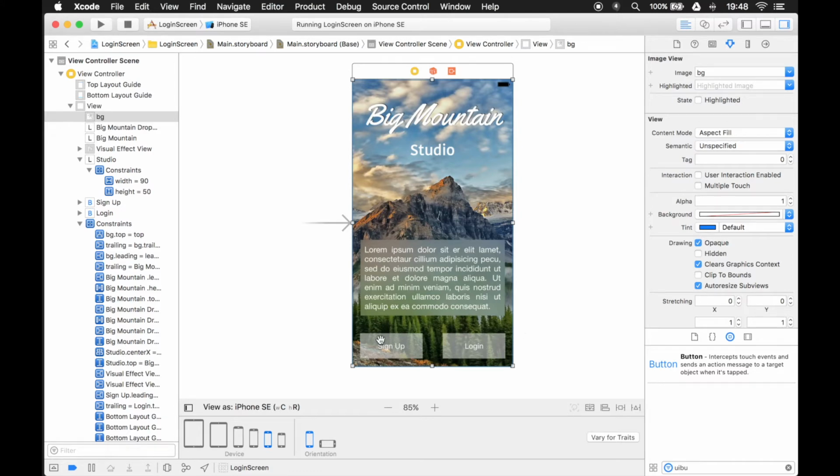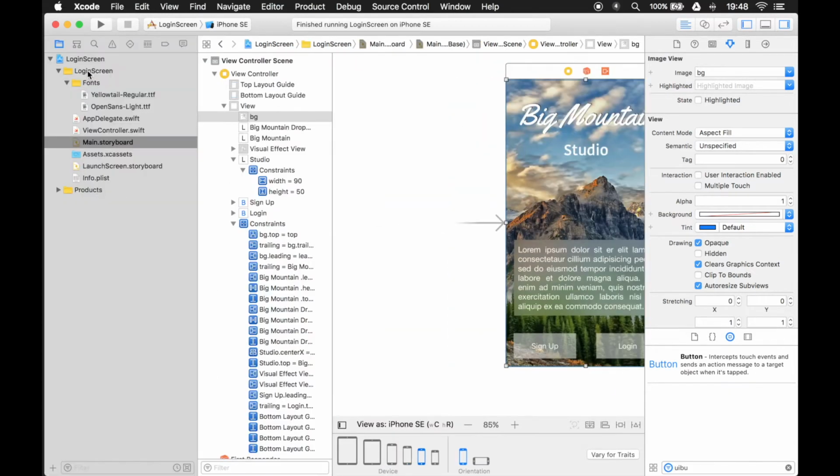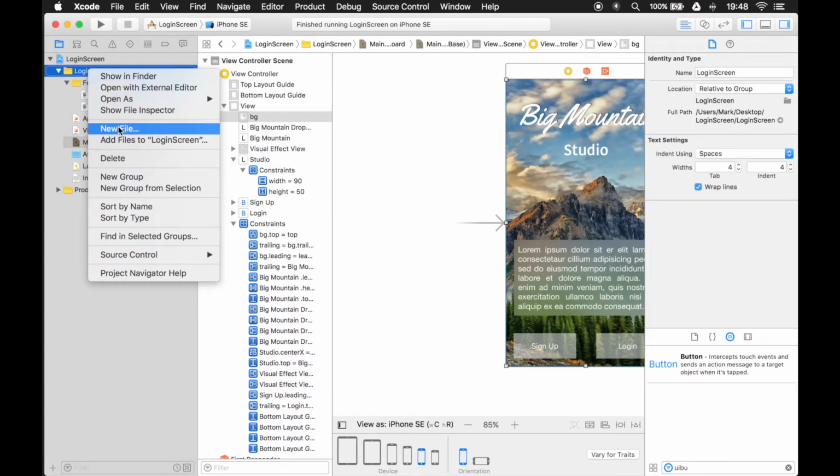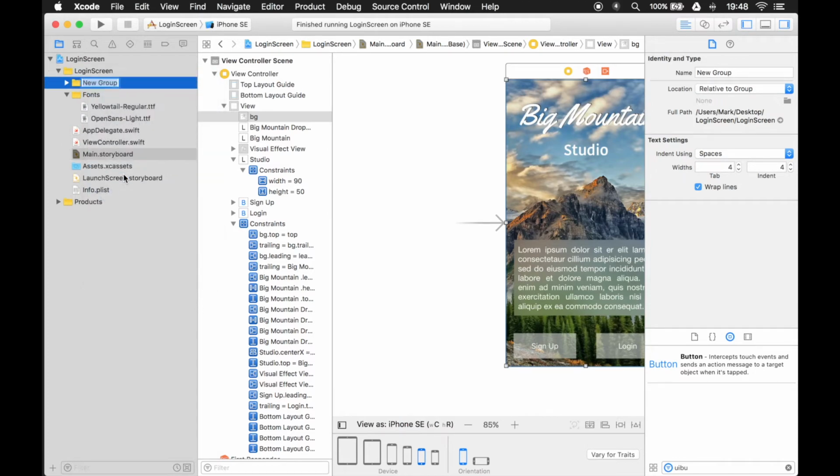But what I want to do now is give it a border. Now, you've seen in the past where you can give things a border in the code, but I don't want to do it in the code this time. Instead, I want to be able to change it right in my inspector view here. So let me show you how to do that. First, I'm going to create a group, and I'm going to call it IBDesignables. You'll see why that's the name in just a second.